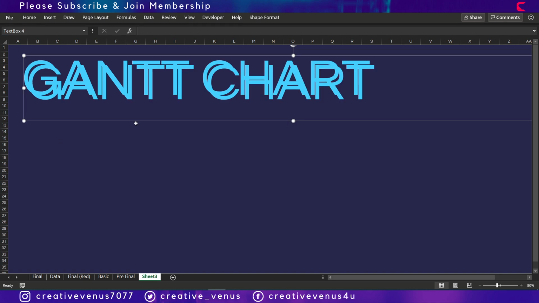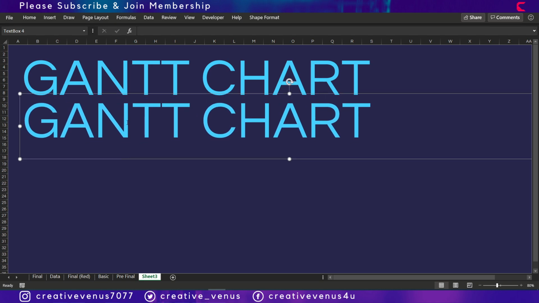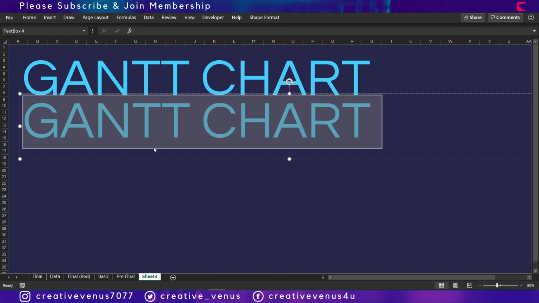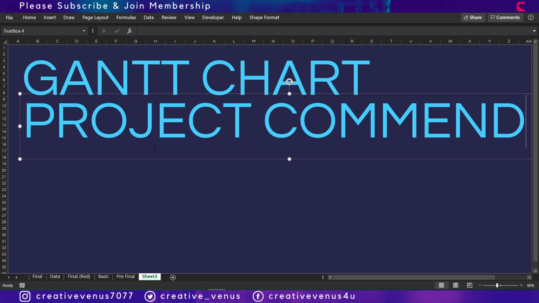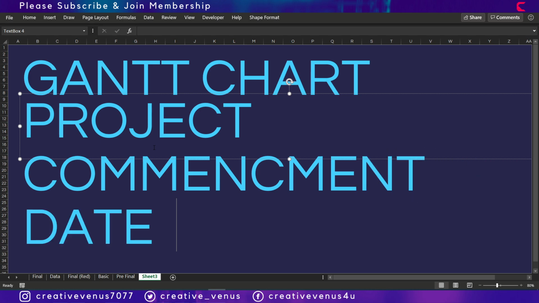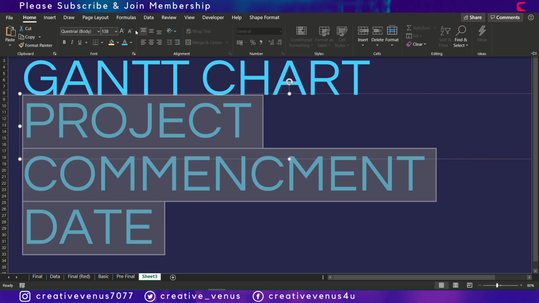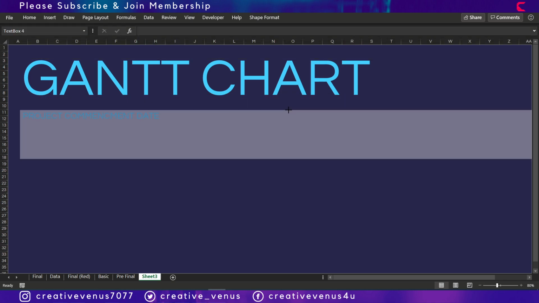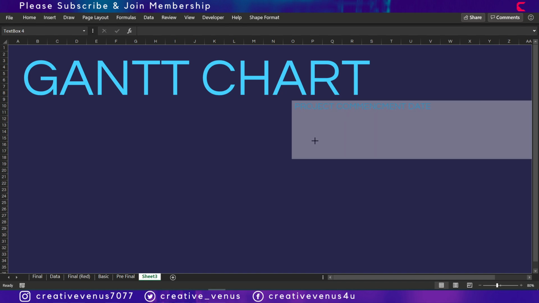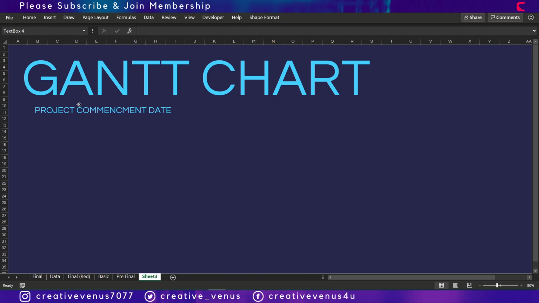Now let's duplicate this text box here, and you know how to duplicate. You just have to press Ctrl C and Ctrl V, Ctrl A, and now change the text here. We want to write project commencement date. Press Ctrl A and then reduce the font. Let's keep it small like this, and then you can change the height and width of this text box so that it can be easily selected and placed like this.